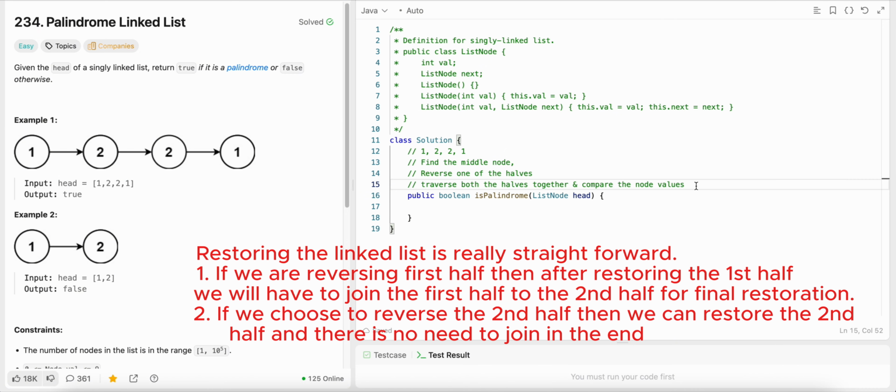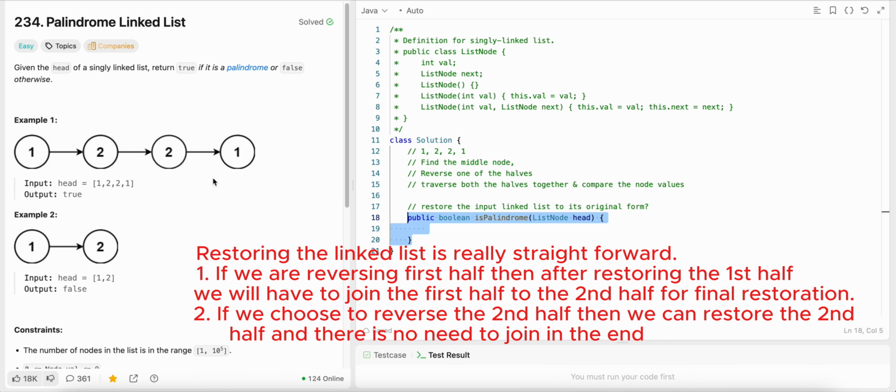One more clarifying question to ask the interviewer would be whether, after this function returns, we want to restore the input linked list to its original form. So for example, if we reverse the first half, so here 2 is going to point to 1. If we just return from this function, then this linked list will be modified and it is going to change the given input linked list. So we might need to restore the linked list to its original form. It is a very good clarifying question to ask the interviewer.